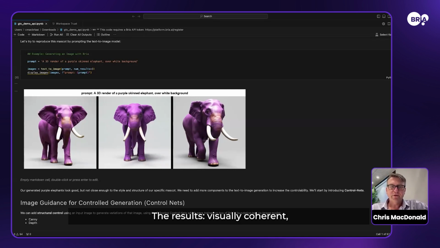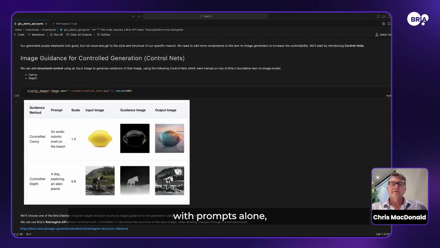The results, visually coherent, imaginative elephants, but they're not quite our elephant. They miss the precise character features that make it recognizably Bria's, the proportions, facial expression, the brand-specific purple tone. And that's the takeaway here. Text prompts alone aren't enough for brand level control. They get us in the right ballpark, but when brand identity is precise and non-negotiable, we need more than just language. So we've seen what you can do with prompts alone, but for real brand alignment, we need more control.